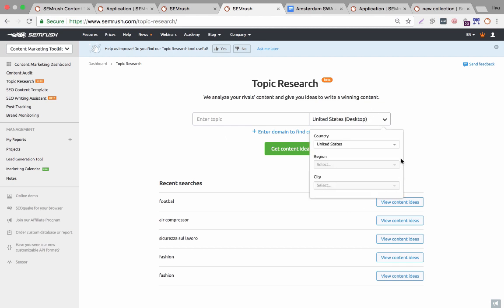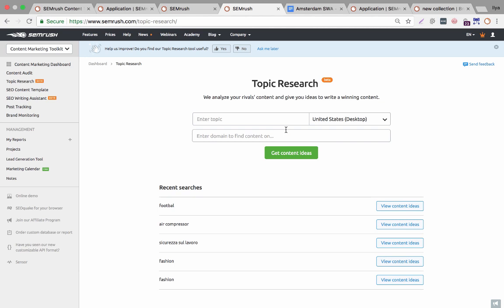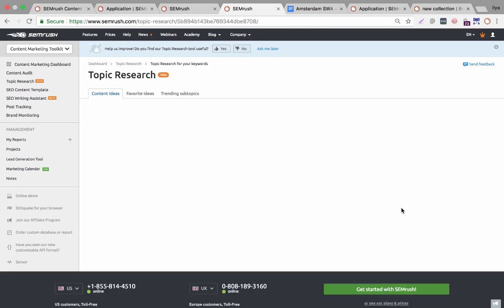Choose the location. I just want to draw your attention that it is not only country specific. You can set up even a specific city where we're going to see the trends. Also, if you want to find the content gap, to find what topics your competitor has already covered, you might enter the domain and we're going to mark the content as already covered by your competitor. So in my example it would be just football in the United Kingdom.